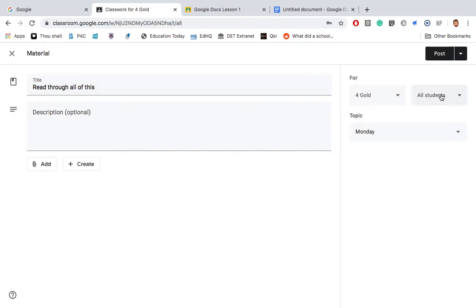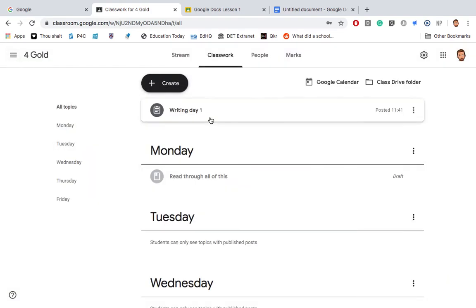It's okay, we'll ignore that just for now. For all students, there is a way of actually posting to individual students. So let's delete that. I won't go into how your day would look, what you would post during your day.